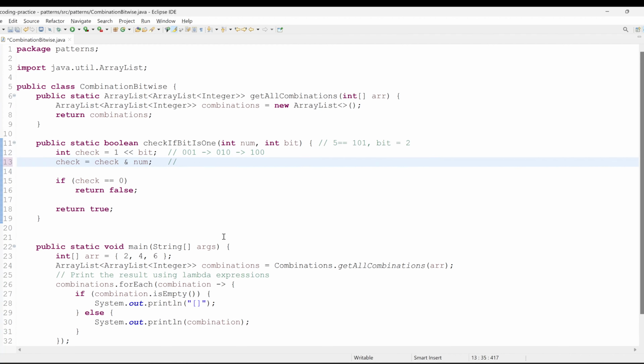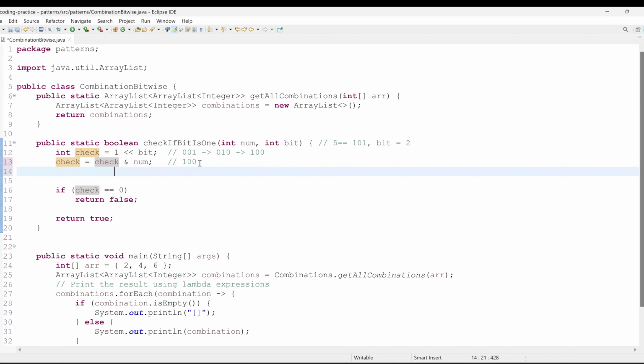Now we need to AND both numbers. Check, it's 1 0 0, and it will be ANDed with this number. The number is 5, which is 101.